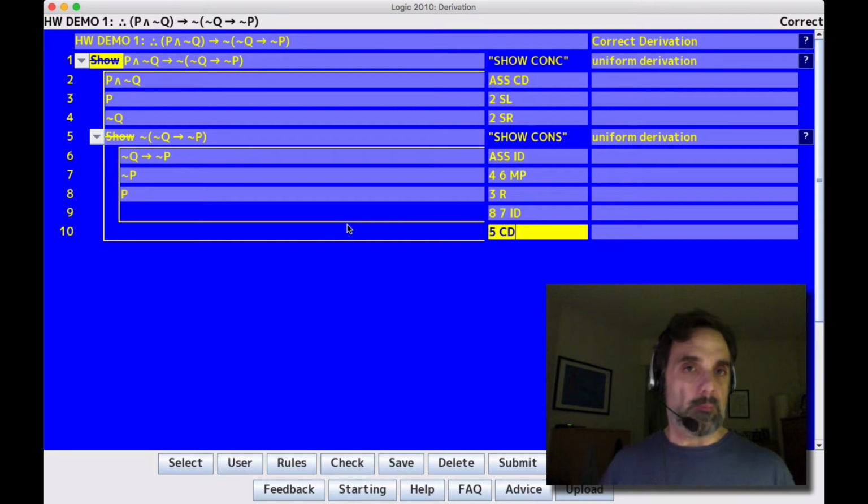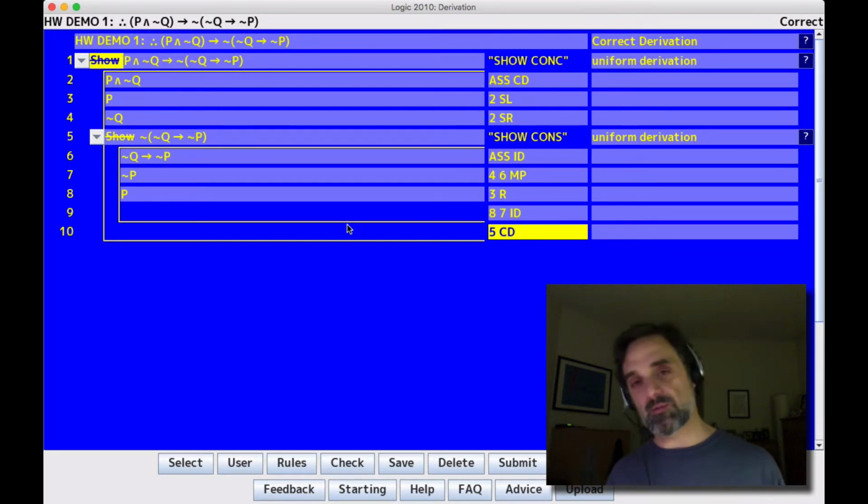Okay, so we say assume CD, we apply some rules. If we get stuck, then when we're trying to show a conditional, we show the consequent, make an assumption. It's an indirect assumption, try to get a contradiction. So that's that.